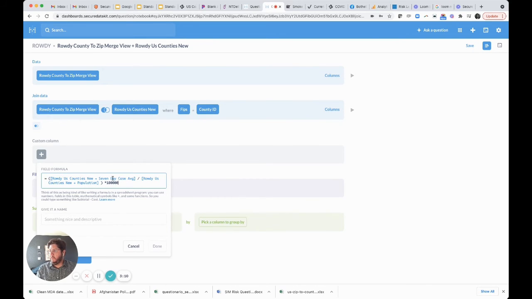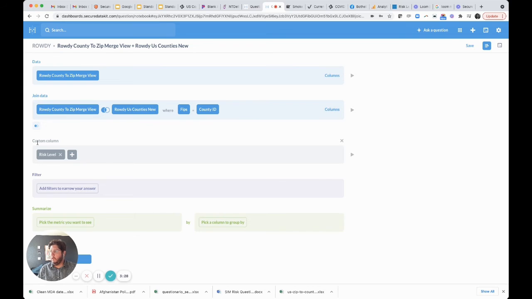So this takes the 7-day case average, which we have in the counties table. We have the population also in the counties table, and we're going to multiply it by 100,000. And we're going to call this the risk level. So now we're creating a new column called risk level, which is essentially doing this math problem for us. We're going to hit done. So now we have a custom column.